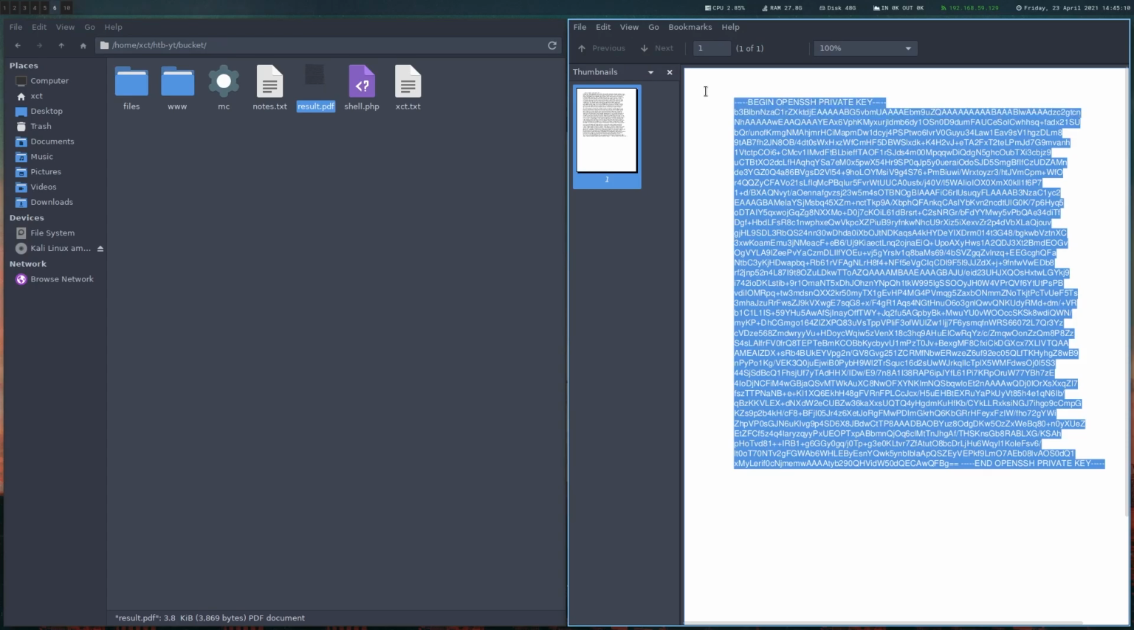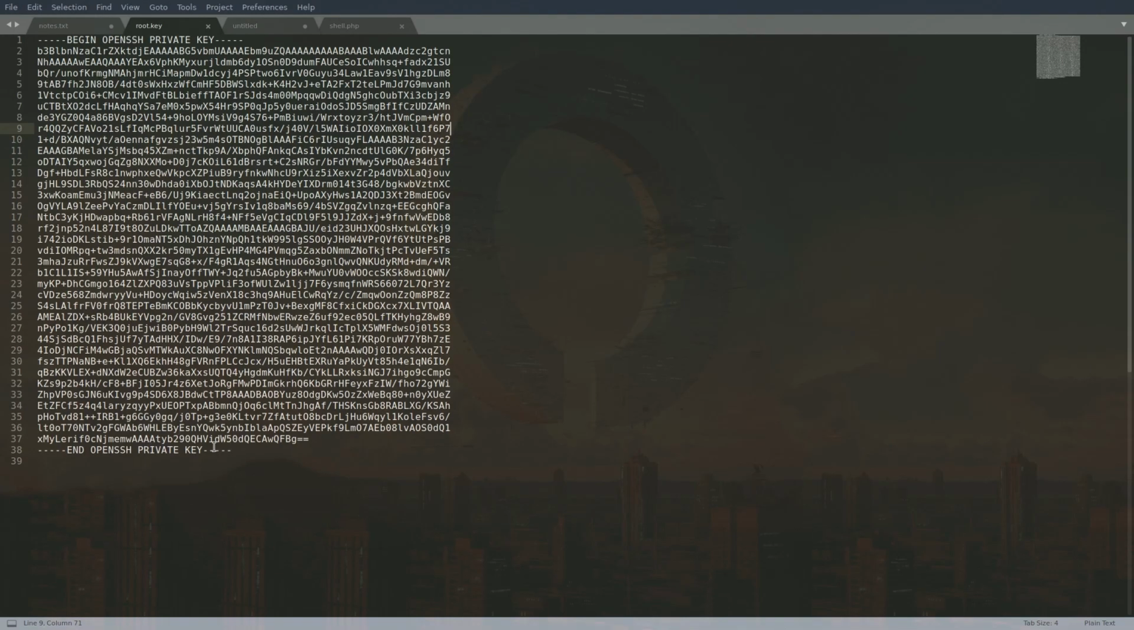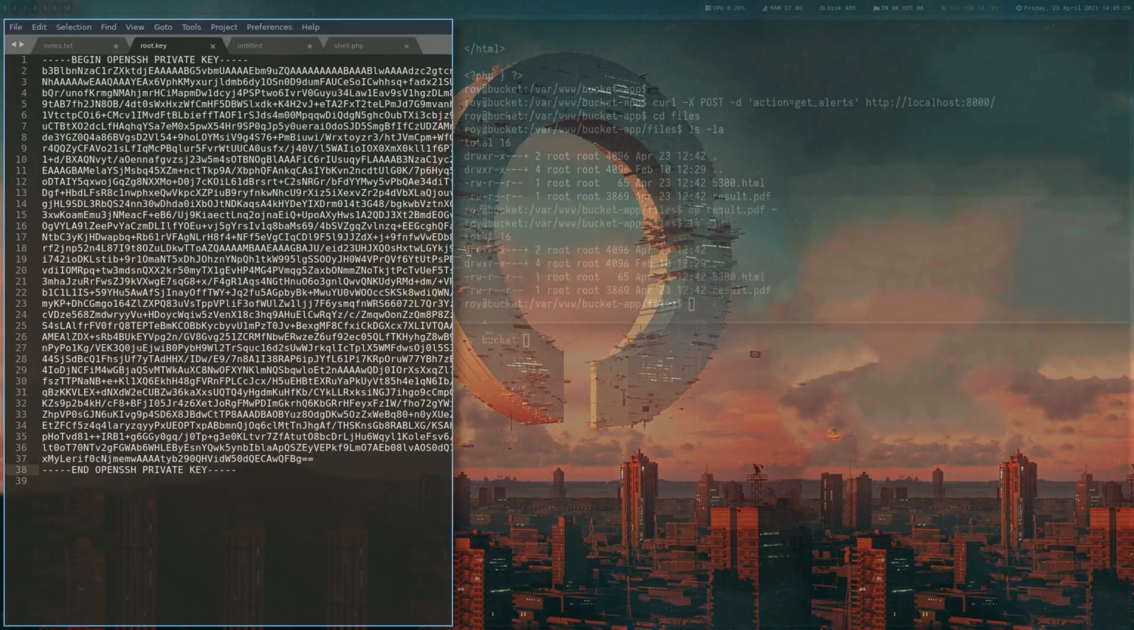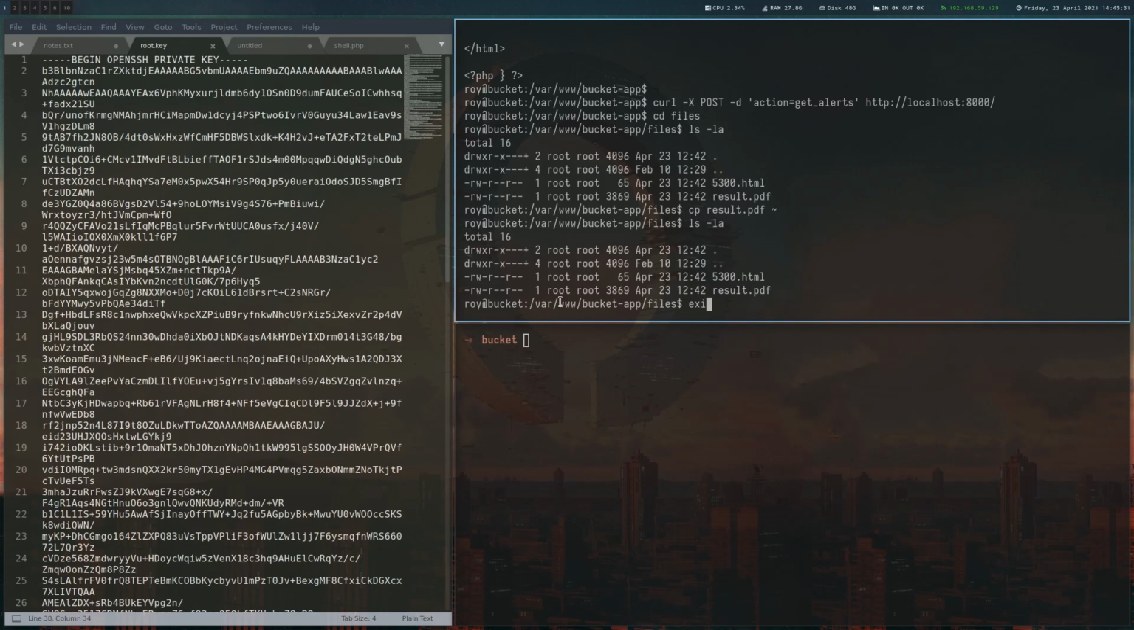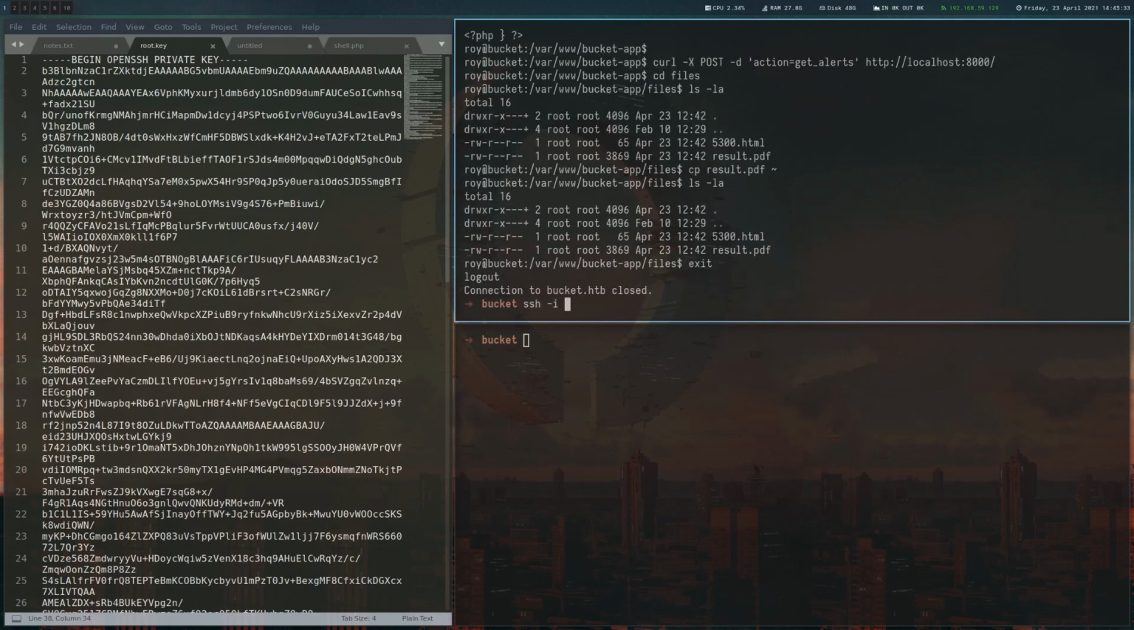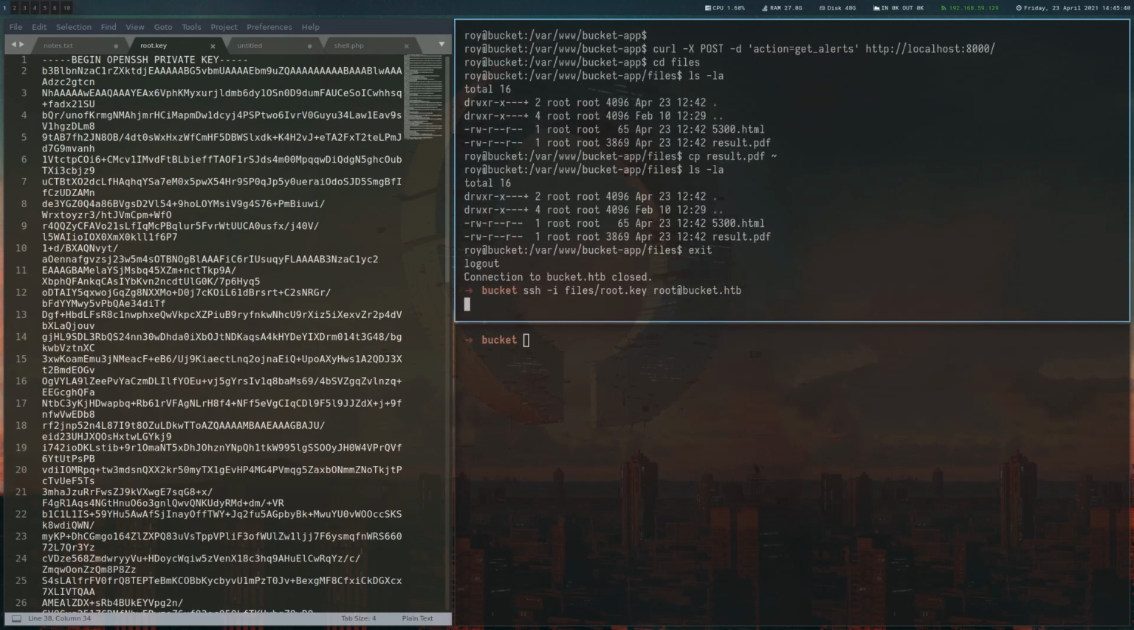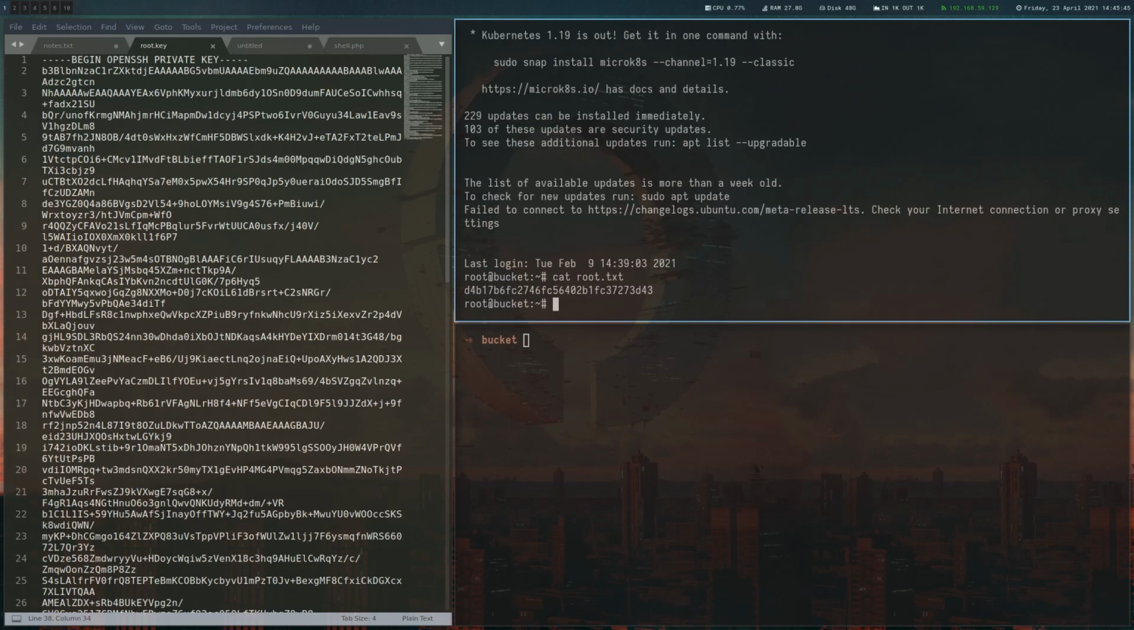So I'm going to copy that, paste it into this file, and maybe you need some cleanup here. I already cleaned it a bit, but this is basically the root private key, so the only thing left is now to SSH as root. And we can read the root flag. So that's it for the box.